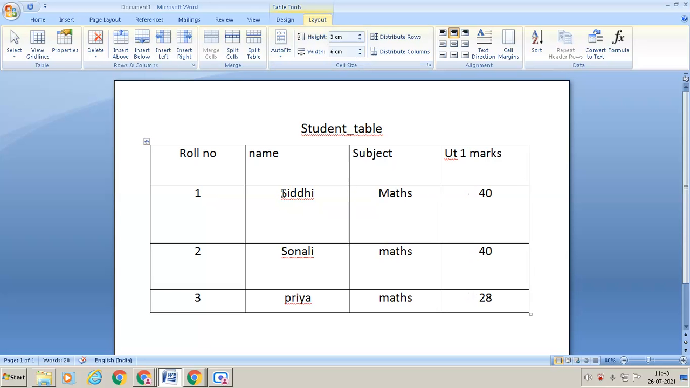Did you understand how to resize the column width and row height? Yes, ma'am. Any doubt? No, ma'am. Okay, so now we will design this table with the help of different formatting options.